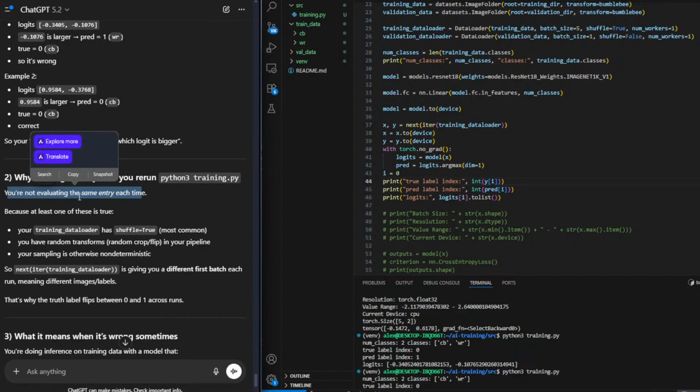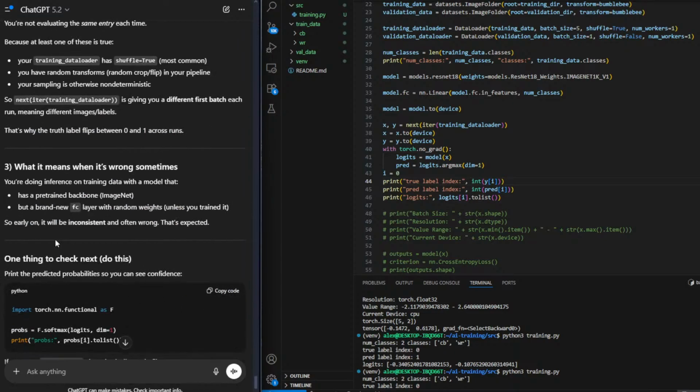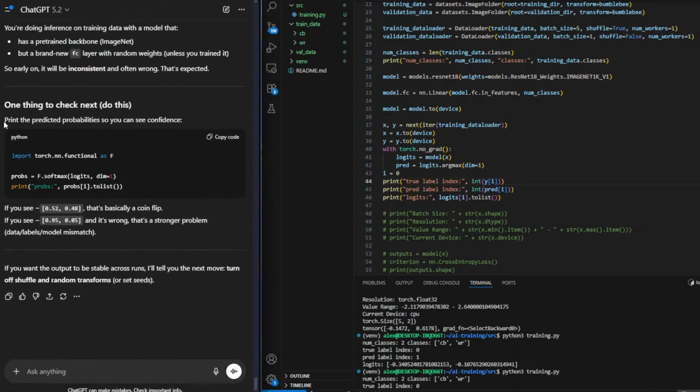Which is good though. I like the fact that it's changing, it means it's doing the prediction against multiple different pictures, and oftentimes it's getting it right. It gives you a different first batch each run, meaning different images and labels. That's why the truth label flips between zero and one. Yep, that's fine. This is inference on training data with a model that has a pre-trained backbone but brand new FC layer weights. So early on, it's often wrong. That's expected.